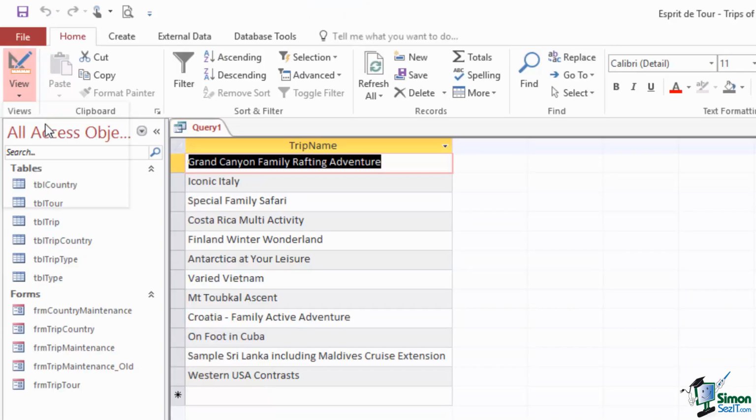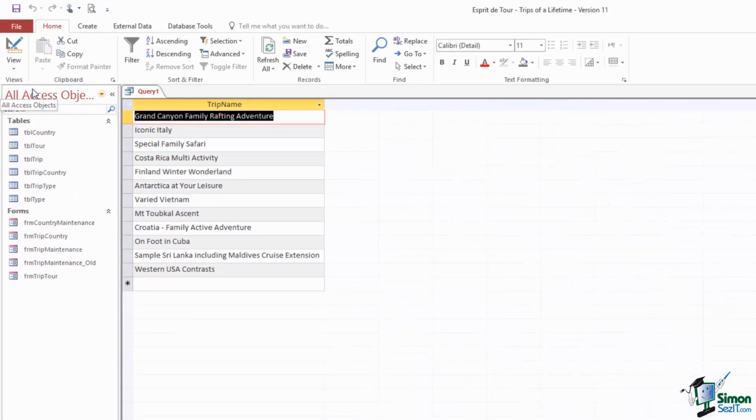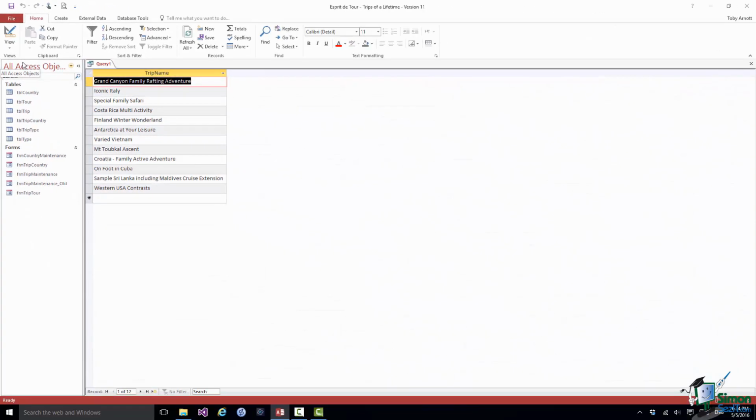Now that view is what's called the datasheet view. It normally represents the result of running the query. So there we are, we've created our first query, and of course we could save it. So let me close that query.